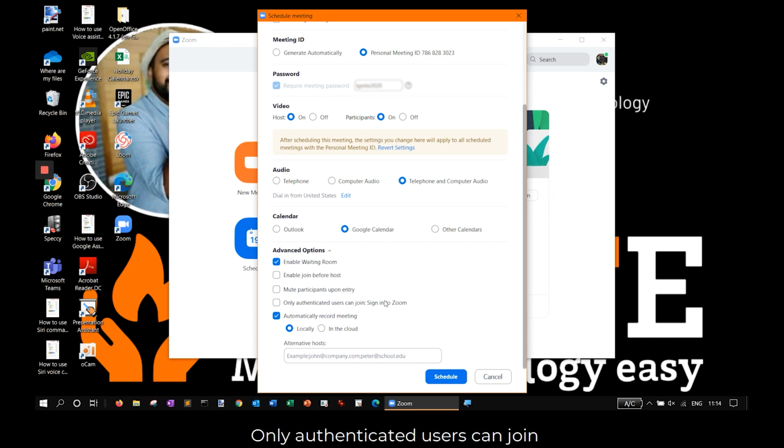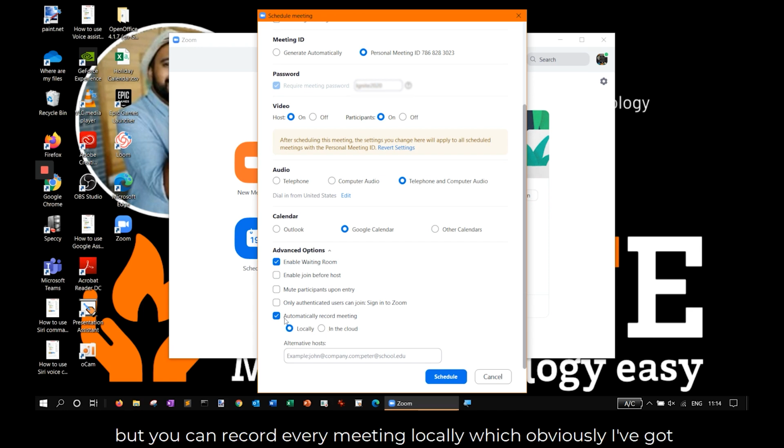Only authenticated users can join, so people will have to sign into Zoom to join. Again, this can help with security, as only the people that are actually logged into Zoom can join. This option at the bottom, recording every meeting, again I have the option of locally or in the cloud. In the cloud is only available for pro users, but you can record every meeting locally, which obviously I've got set up for these workshops and classes that I do.